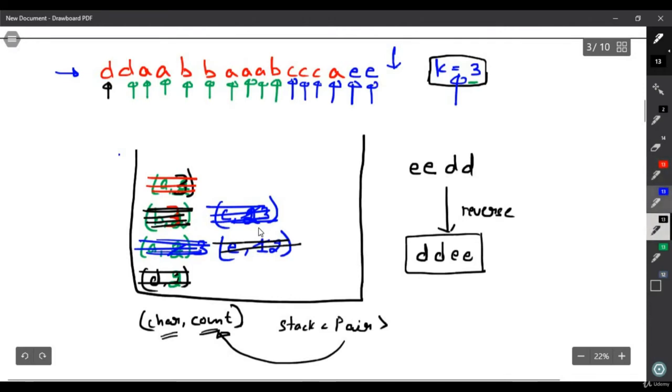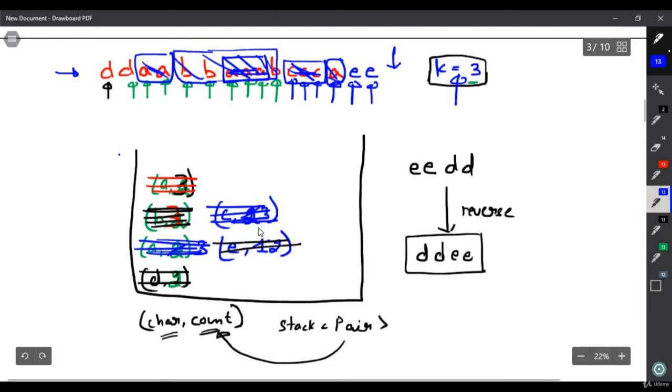You can also see from here, first I will remove these 3 and I will remove these 3. So removing these, I will have B and this B, then it will be removed. Then I will have this 2A and this A, so then they will be removed. And finally I will have DD and these last 2 E's. So this will be our answer, and our answer is right.